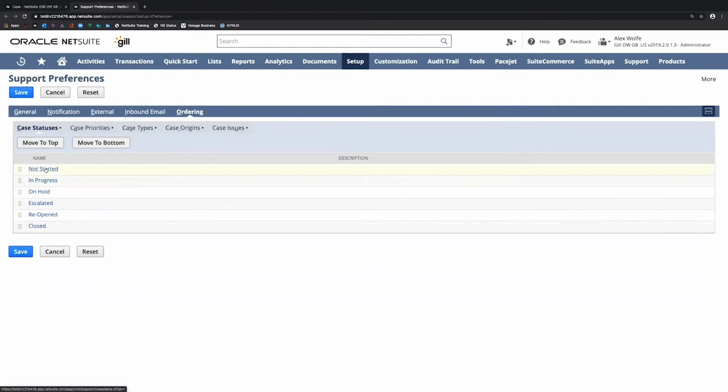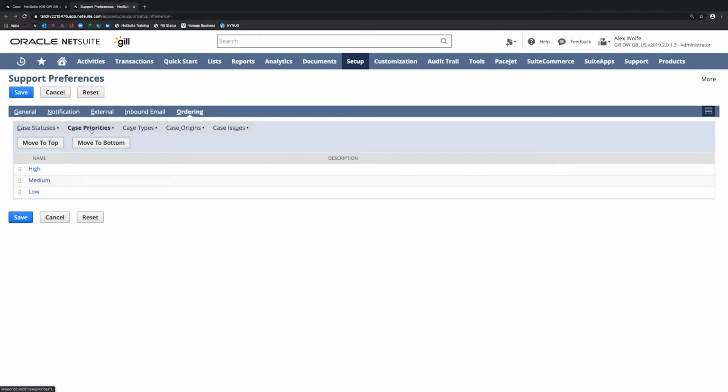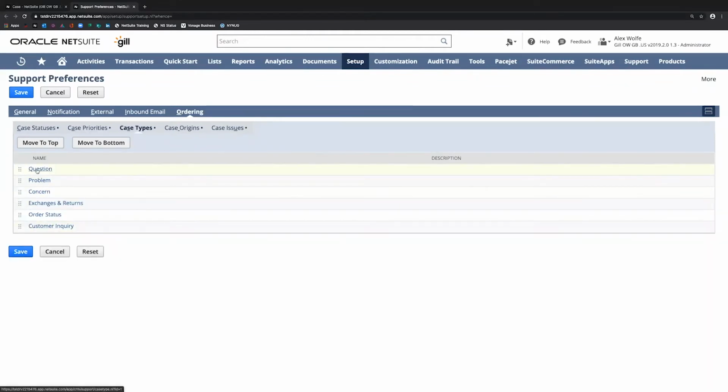Case statuses, these are all standard with the exception of on hold. On hold is typically another one that is created and added to this list. Case priorities can be either high, medium, or low. These are included by default. Case types by default include question, problem, or concern, but several others have been added to this list by this client in this test account here.